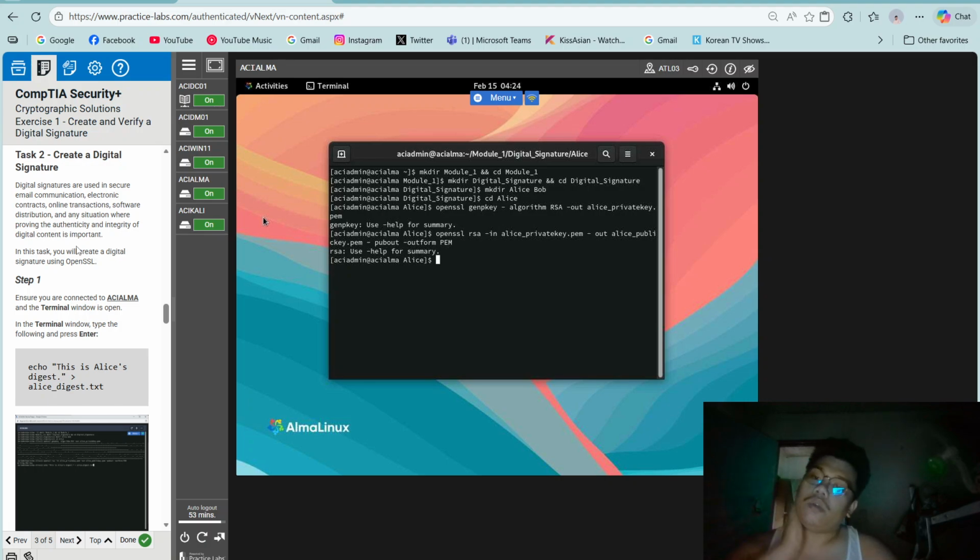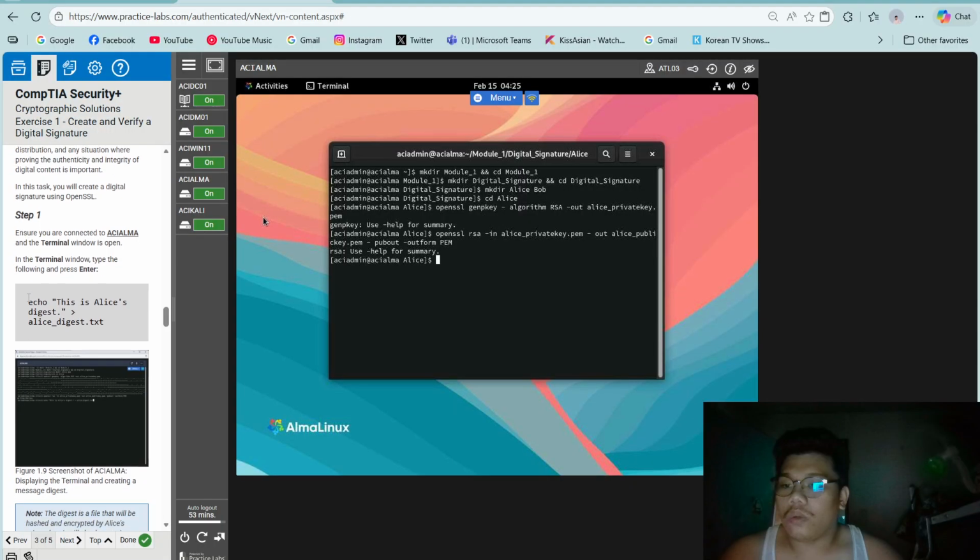Digital signatures are used in secure email communication, electronic contracts, online transactions, software distribution, and any situations where proving the authenticity and integrity of digital content is important. In this task, you will create a digital signature using OpenSSL. So ensure you are connected to ACI ALMA and the terminal window is open.